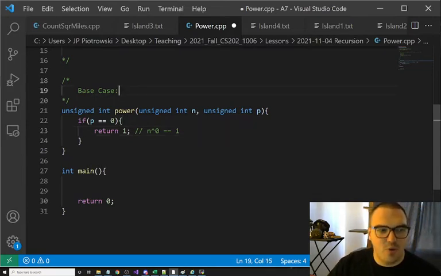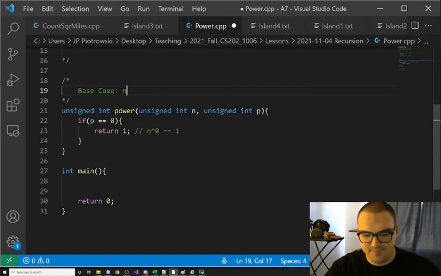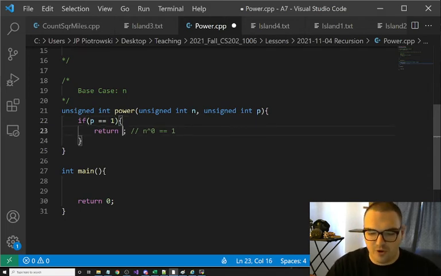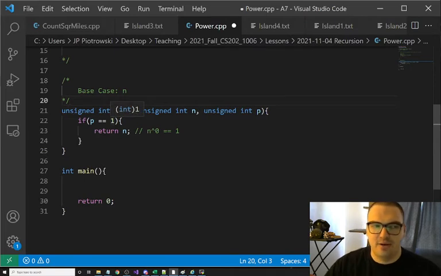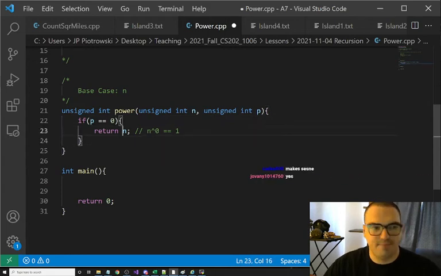If you wanted to be even pickier, you could say if the power equals 1, you can return n. You can go either way here, because n to the 1 is equal to n. So let's just pick 1. Our base case will be n to the 0 equals 1.